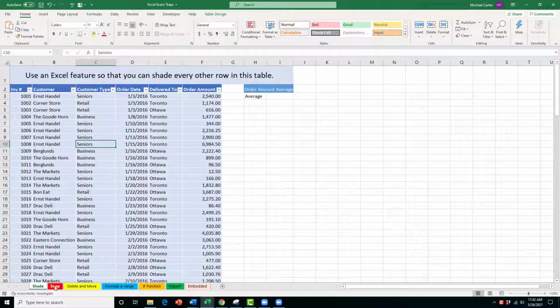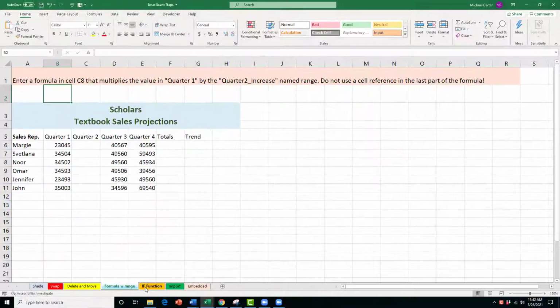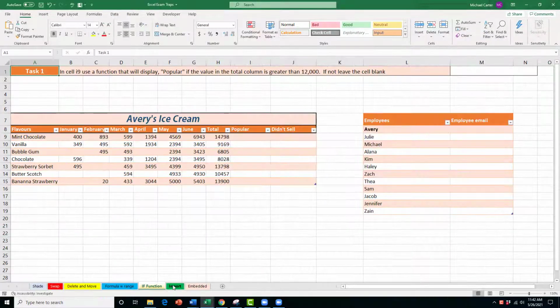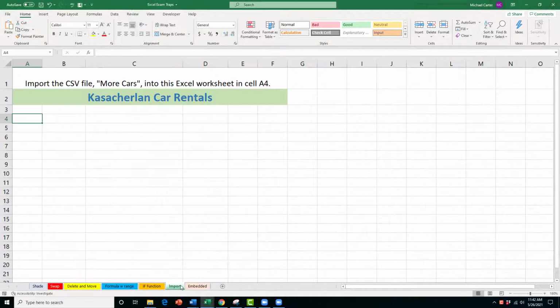We're going to go over table features, chart elements, how to move large cell ranges, how to add name ranges to formulas, how to master the if functions, how to use embedded functions, and finally, how to import outside files without making mistakes.